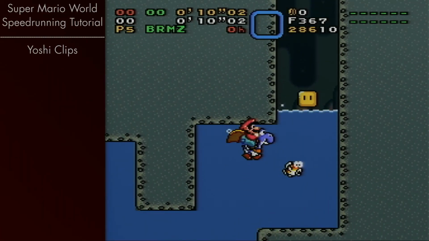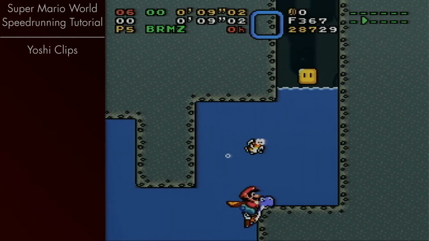If you don't eat the fish, he'll actually get in your way sometimes. So I recommend just eating him. It doesn't cost any time to do so anyway.